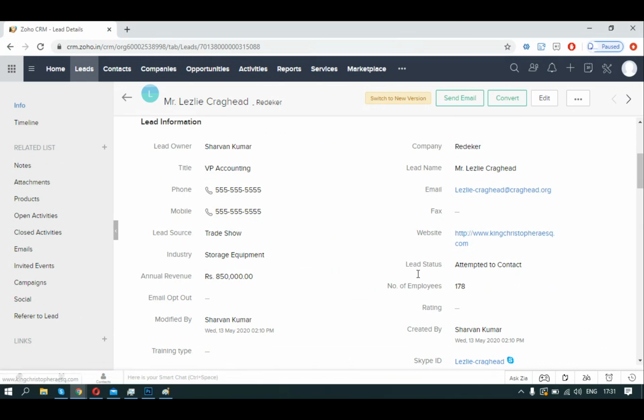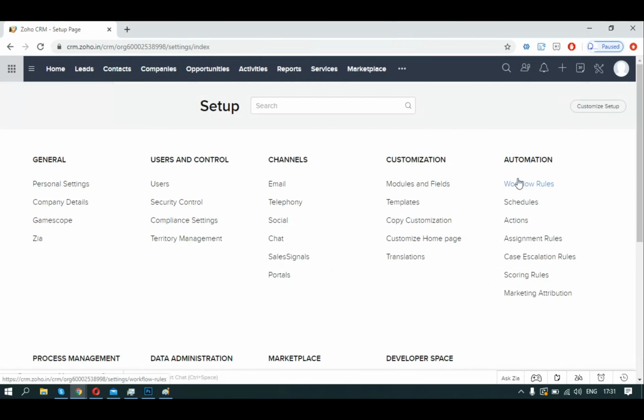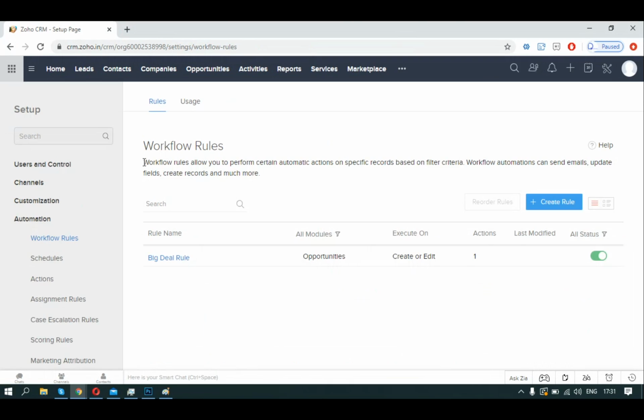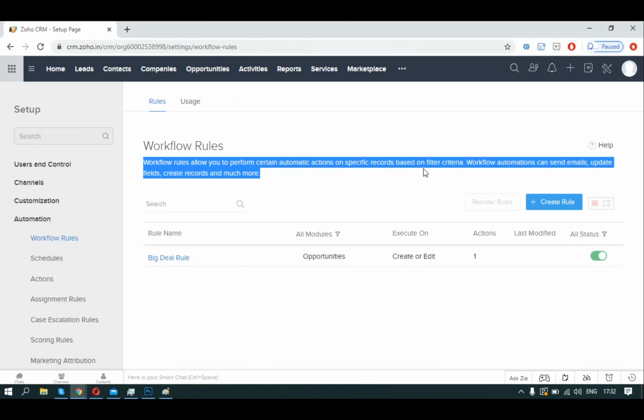Now, have you had a look at this demo data? We have the email address. So I'm going to create a workflow rule. I can read out from here: workflow rules allow you to perform certain automatic actions on specific records based on filter criteria. Workflow automations can send emails, update fields, create records, and much more.